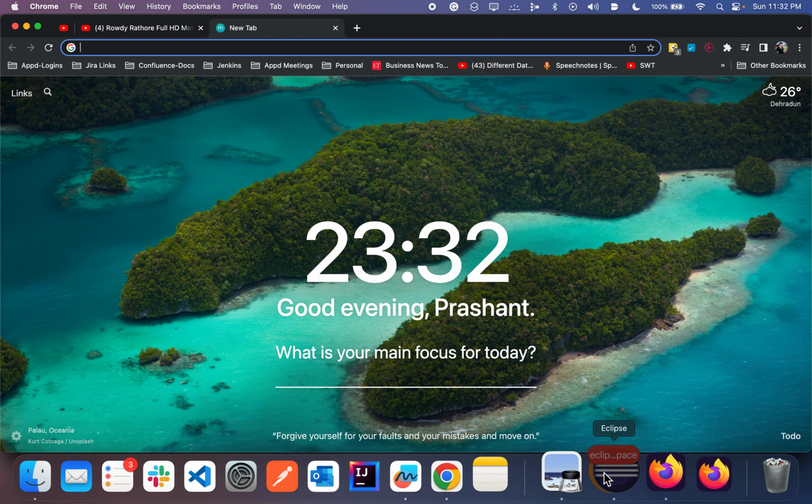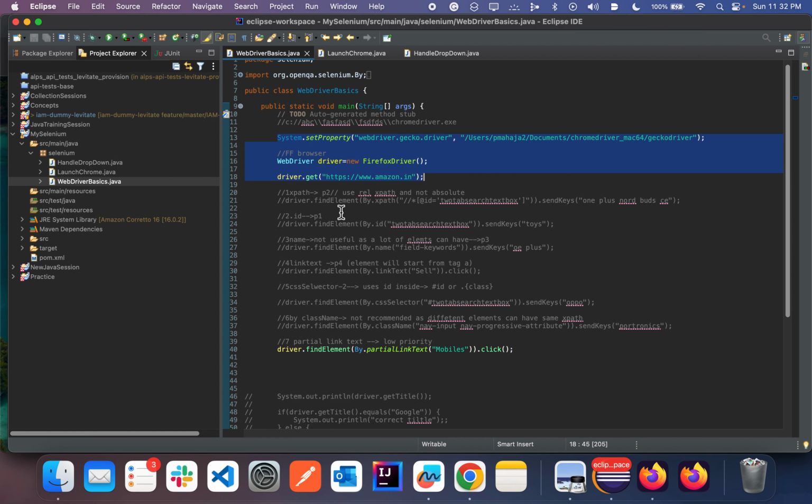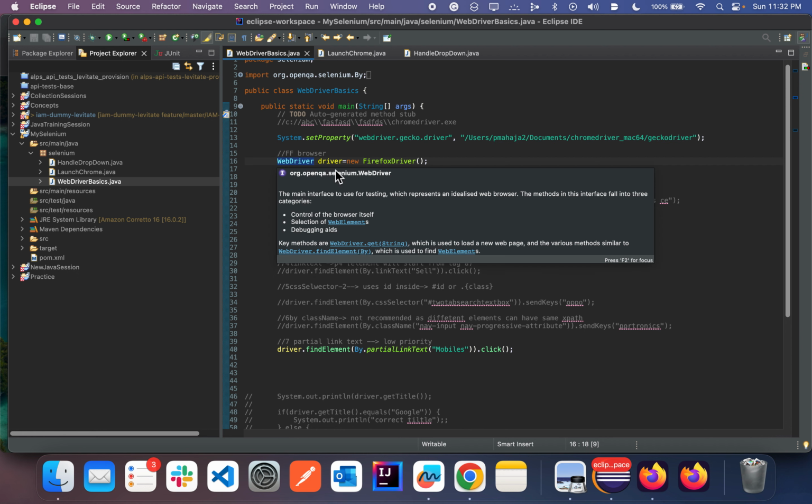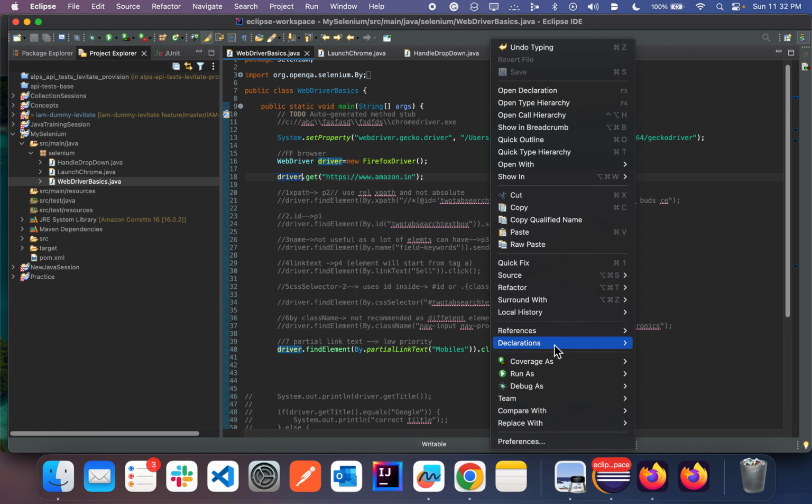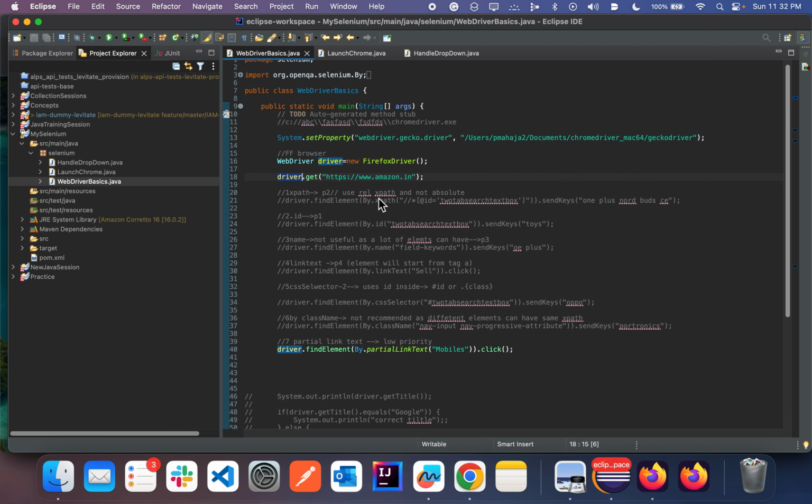So let's talk about different types of locators in Selenium. We know that we have to do System.setProperty for the Gecko driver in Firefox. Here's the WebDriver interface, and we're creating a new object here. Then on this driver reference variable we use .get with amazon.in. When you run this, it launches amazon.in.